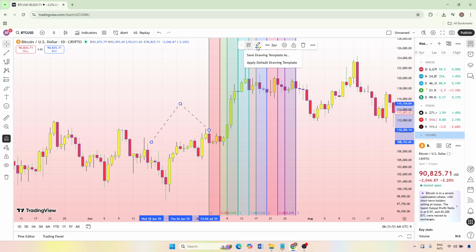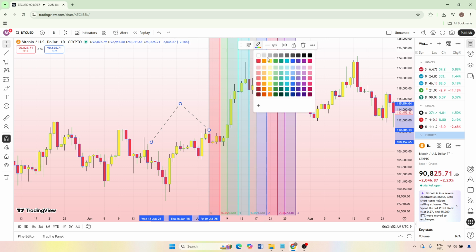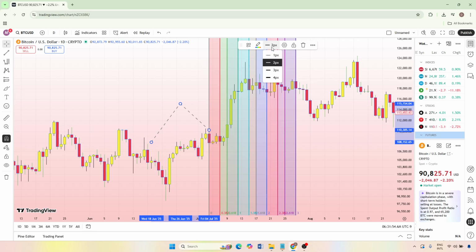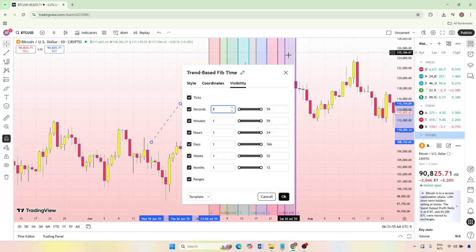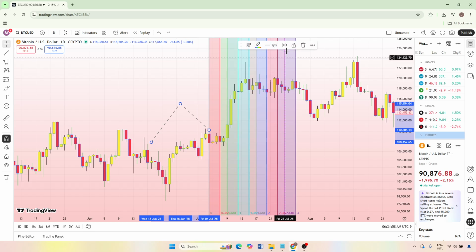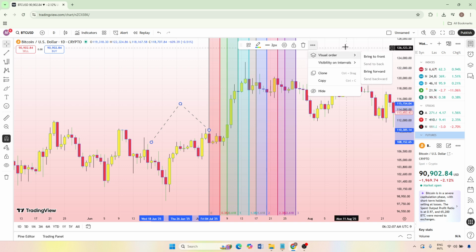You can change the color to make it stand out or blend in with your chart theme, and you can adjust the line width to make the levels thinner or bolder. You can also open the full settings panel to tweak visibility, style, and which Fibonacci time levels are shown. If you don't want to accidentally move it, click the lock option to keep it fixed in place. When you're done with it, click remove to delete it from the chart. The 3 dot or more menu gives you quick access to additional options like hiding, copying, or managing templates.